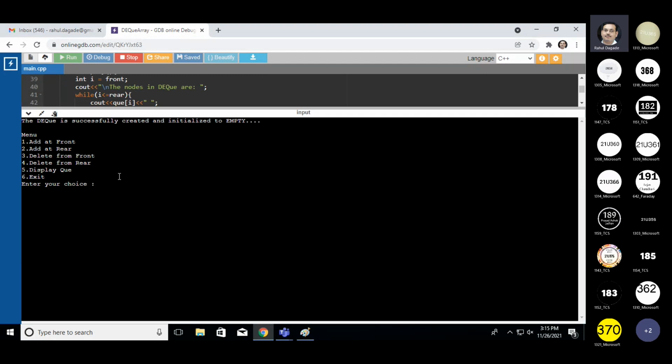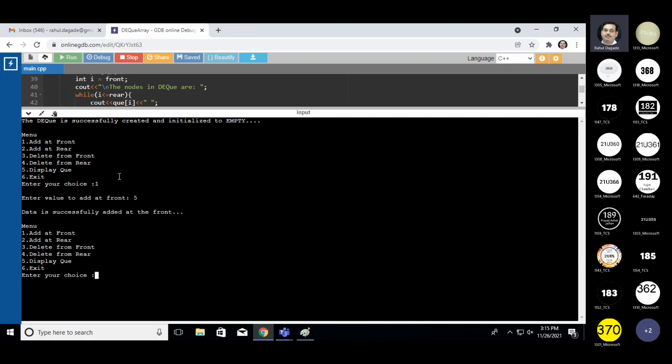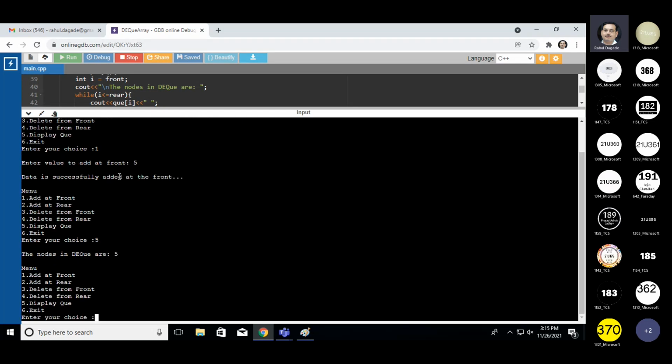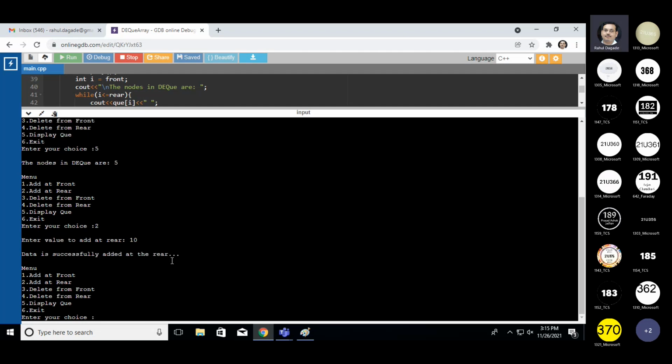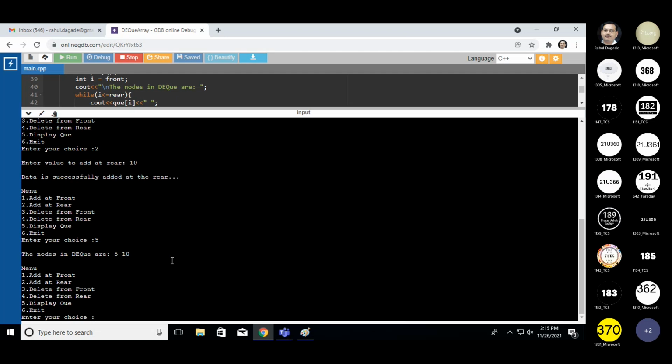Okay, so number 1, add at front. Let us take a value 5. So 5 is successfully added. Now let us display our queue. We see only one element, 5, in the queue. Now we'll add one more element at the rear. The second element, let's say 10. Let us display it. So we have 5 and 10.